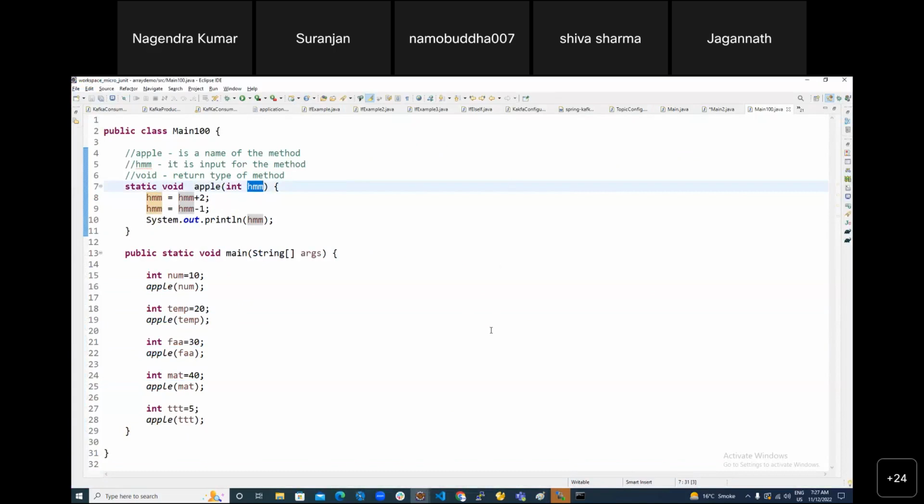Got it? So what if it's not int? If it's something else, then you can't do it. Its input is fixed. This method is saying I'm only for integer. If you want to do for some other type, you have to write another method. The method name is fixed and this input you cannot change. This is also fixed.